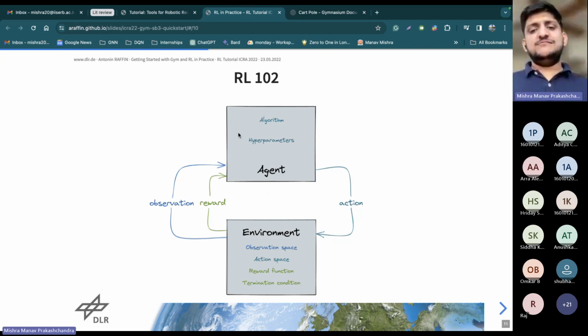And the agent controls what the algorithm is, and what the hyperparameters are that the algorithm uses. The environment decides what these four parameters should be.